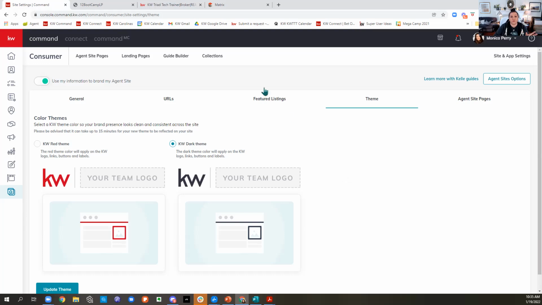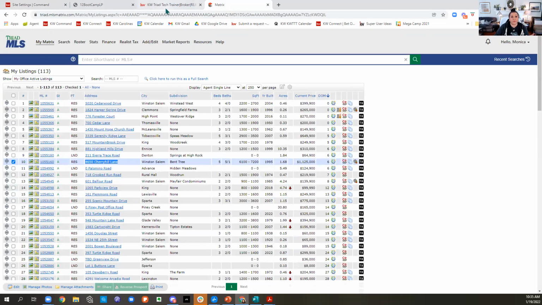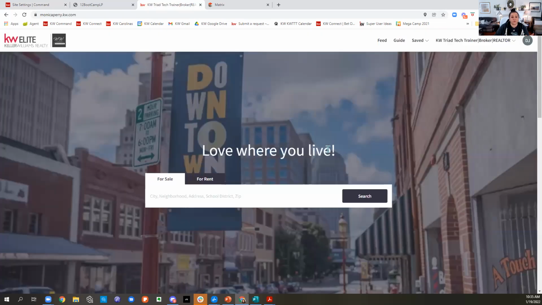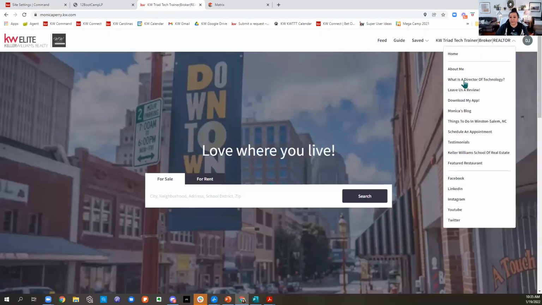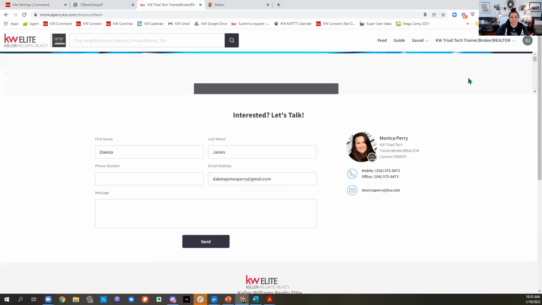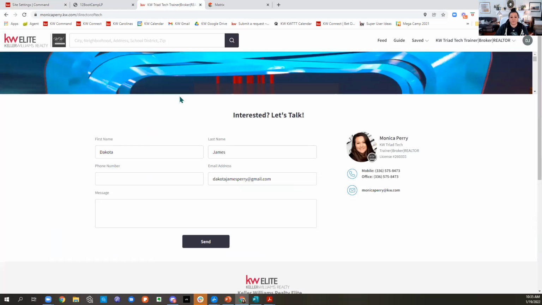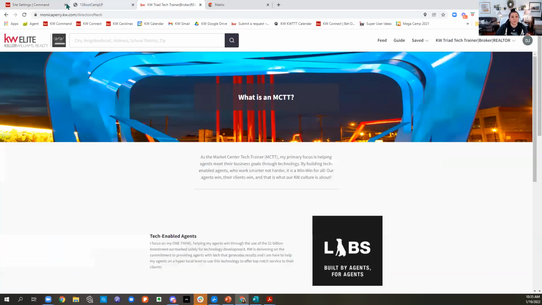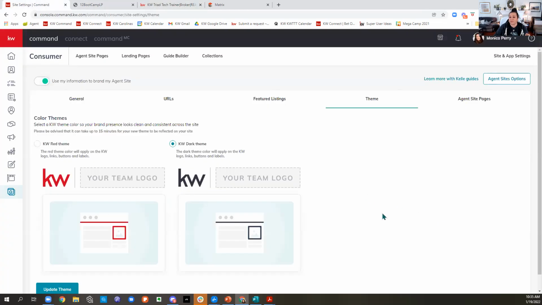But for right now, you're just choosing, do you want your KW to be red or do you want it to be black? And it's in a couple of different places at the top left-hand side. But that's all that this is.